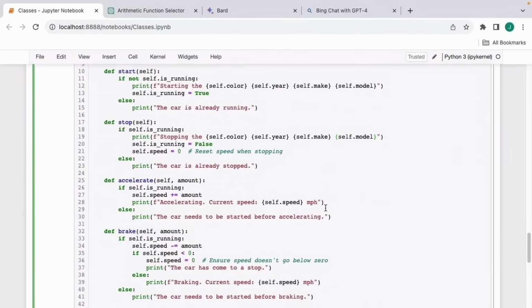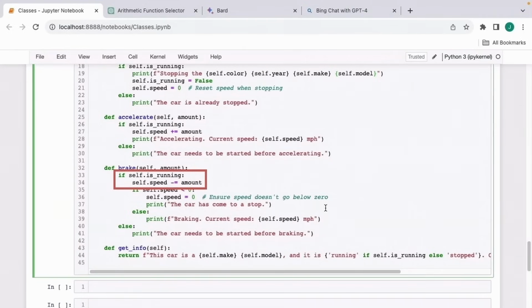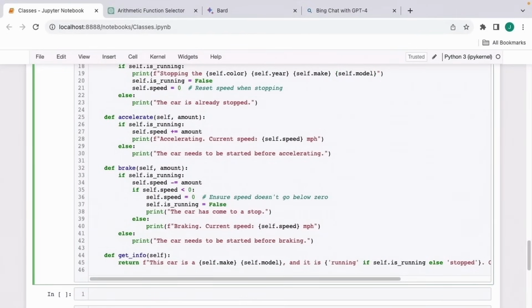Next, let's take a look at the brake function. ChatGPT gets many things right here, but this function has a subtle bug. Let's see the things that ChatGPT got right. If self.isRunning, so only if the car is running will the car brake. We decrement the speed by the amount passed into the brake function. If the speed goes below 0, the speed is reset to 0. Again, this is very sensible coding, but there should be another line of code here. When the speed is reset to 0, self.isRunning should be false.